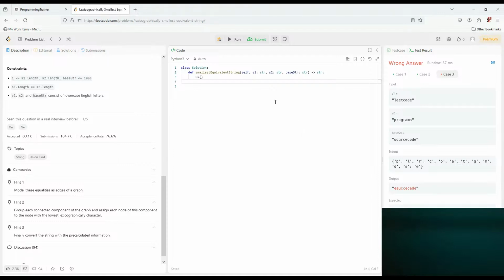1. Initialization. Create a union find structure where each character is initially its own parent. 2. Union operation. For each pair of equivalent characters, perform a union operation to connect their sets. This ensures that all characters in the same equivalence group are linked. 3. Find operation. Use the find operation to determine the root or representative of each character's set. The root will represent the smallest lexicographical character in the group. 4. Building the result. For each character in the original string, replace it with the smallest character, the root, from its equivalence group to form the lexicographically smallest string. This approach efficiently groups characters and helps build the desired output.